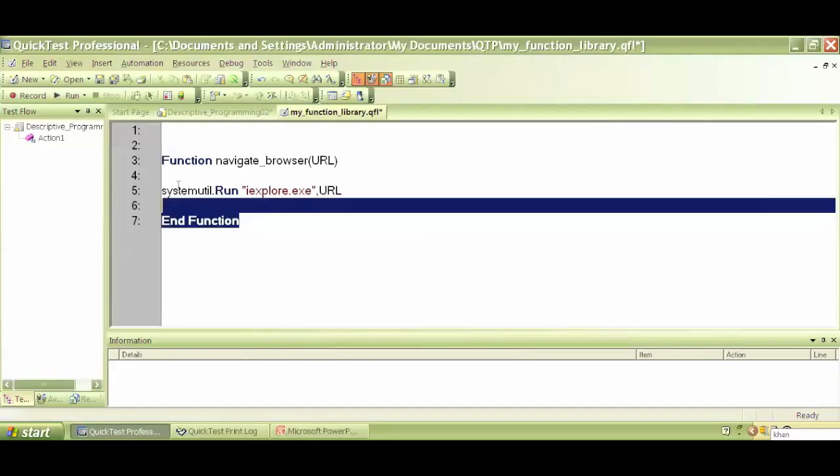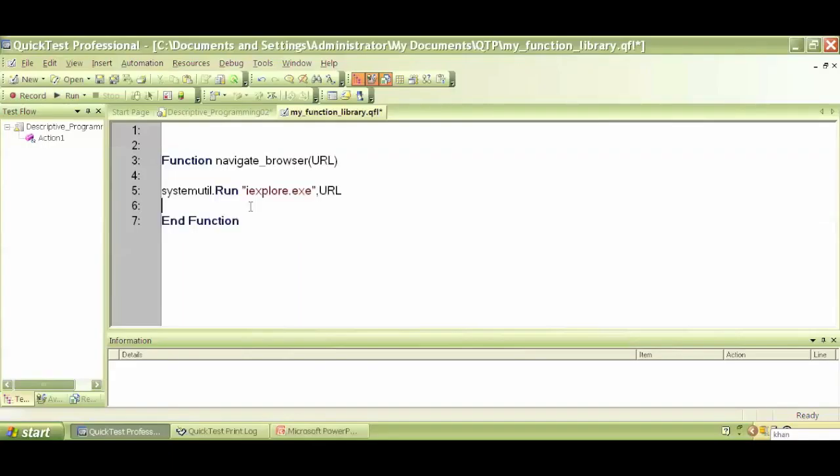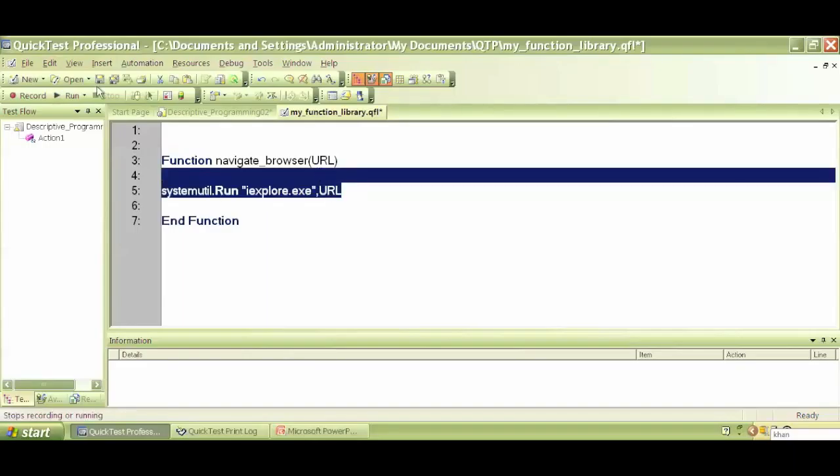If you never created functions before, try to understand this concept of creating a very simple function. Then you can create any type of function moving forward. So here we have this function navigate browser URL, which launches a browser and navigates to that URL. Save it.